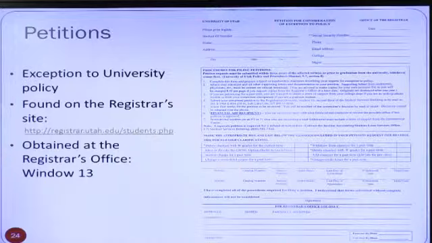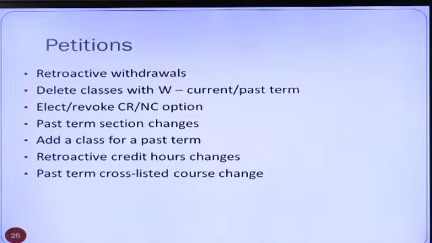So basically, this is when a student maybe had something happen, a life-altering experience, or something in a semester didn't go so well, and is looking for an exception. So we'll talk about that. Okay. The petitions that we handle in the office, retroactive withdrawals.